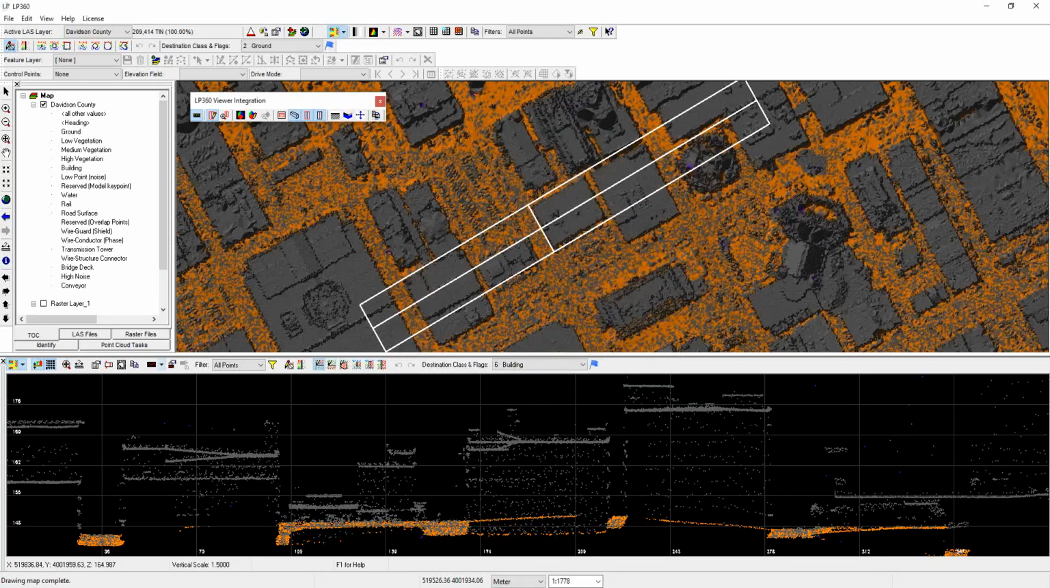Now what I can do is come into my profile view. I can essentially just draw a line along here, and you'll see that it's highlighting the points in white. When I'm finished, I can just hit spacebar, and that'll apply my reclassification. So there we go. Now I've got that building roof nicely classified.